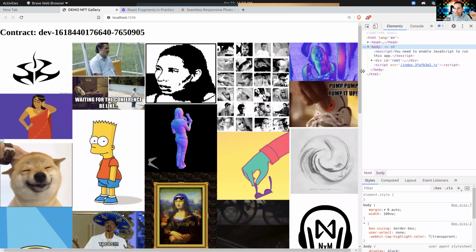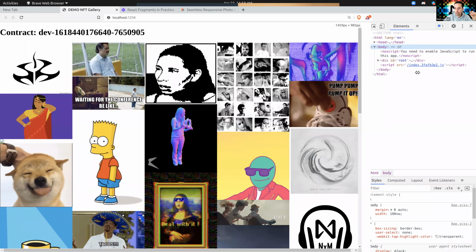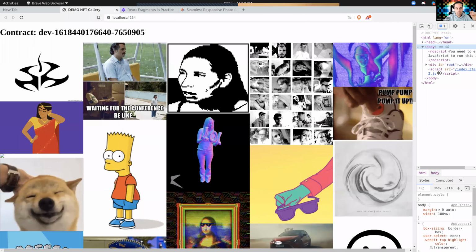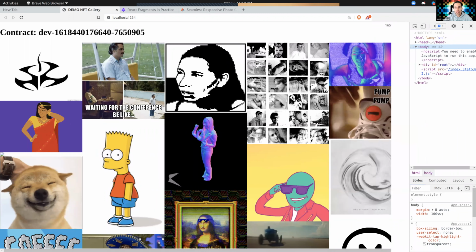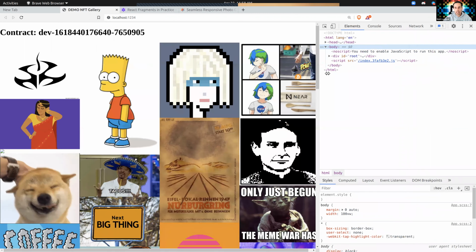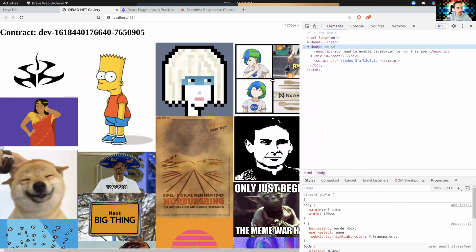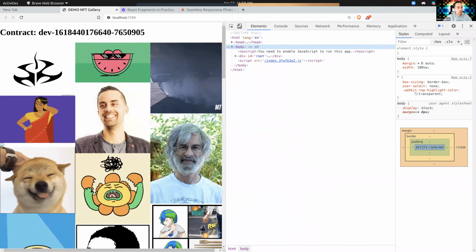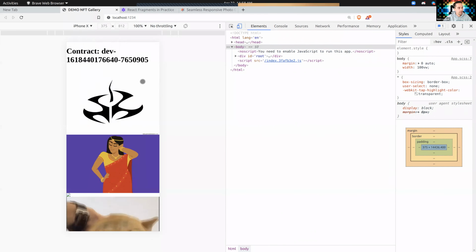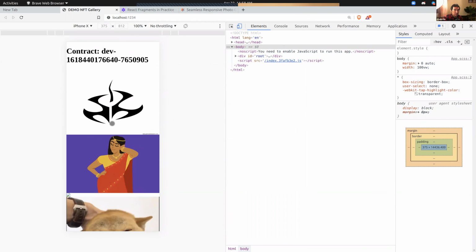They're not quite 1920, but if they were 1920, it would be 5 across. And then as you get to 1280, or something above 1280, it goes to 4. That's not bad, right? And then if you simulate an iPhone X, then you just get 1. That's pretty cool. I like it.